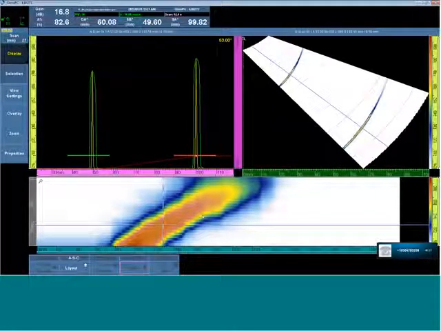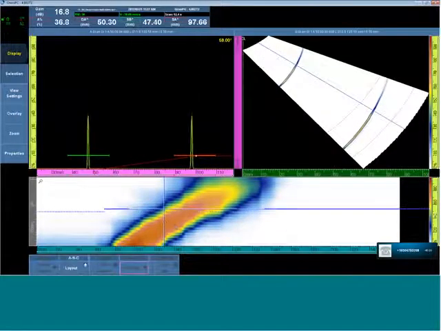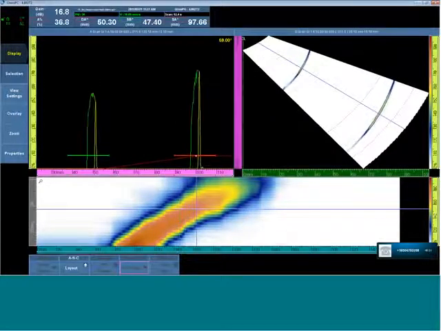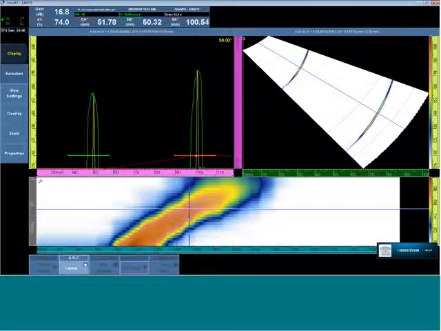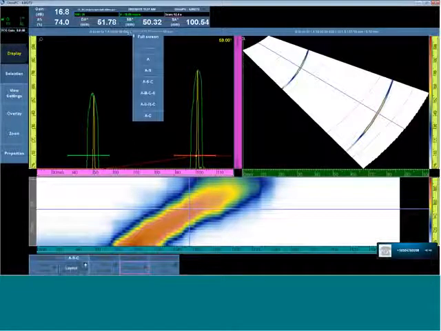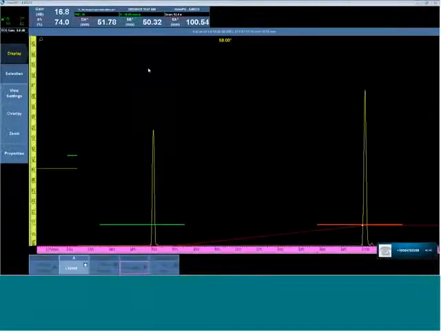This is very much the same function that we've always done with conventional UT. We just have tools in the software that allow us to do it over many A-scans simultaneously through a wizard, which makes it faster than calibrating by manually dialing in the velocity and wedge delay and going back and forth.